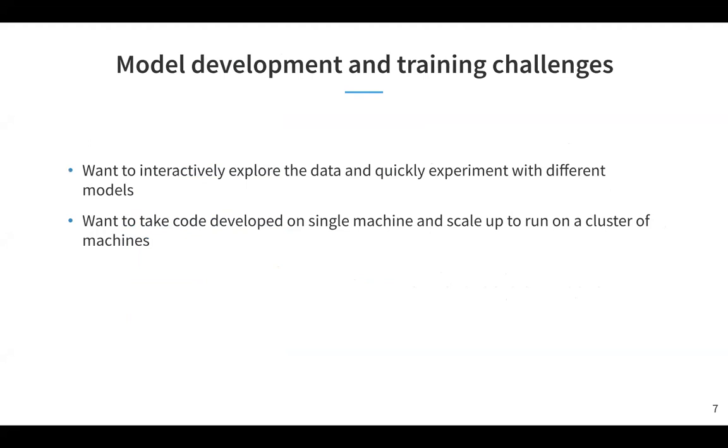So what are the challenges when people are developing models and also doing training? The first thing is that people want to interactively explore data and quickly experiment with different models. It's almost not possible for someone to just pick up a model and get it right at the first try. For machine learning and deep learning, it's more about trial and error to find the best model that fits your product scenario.